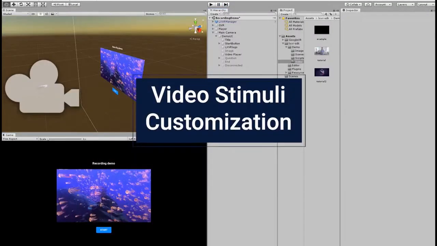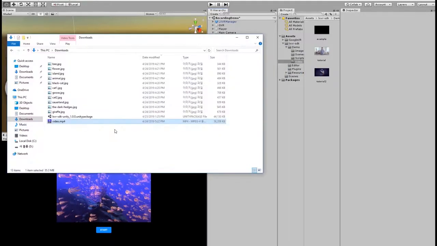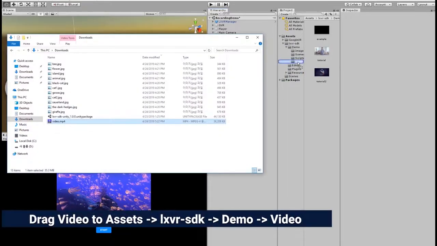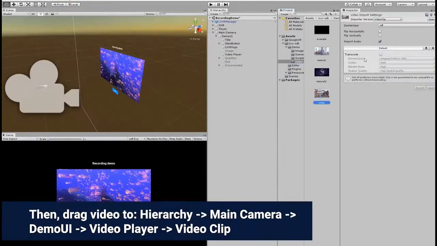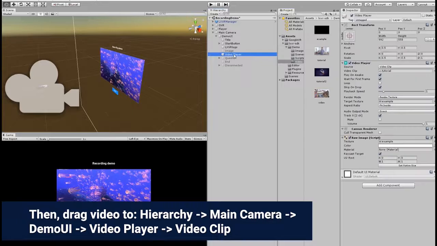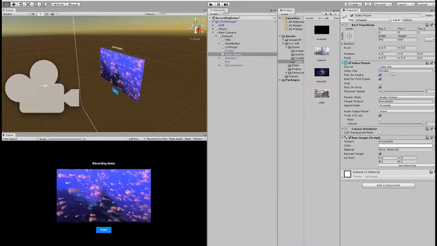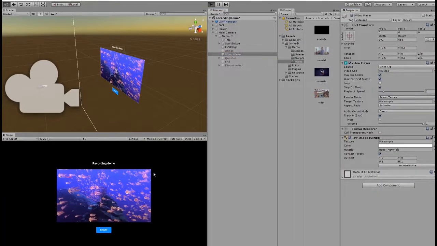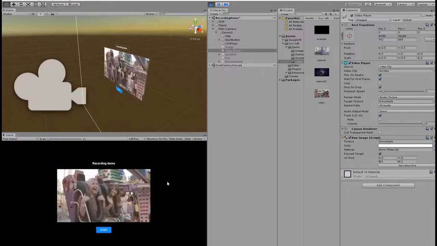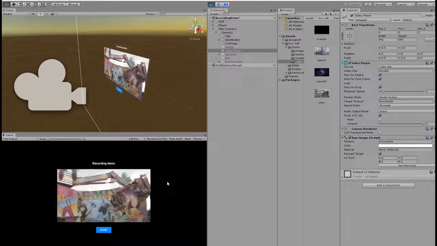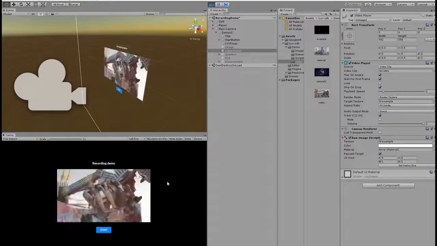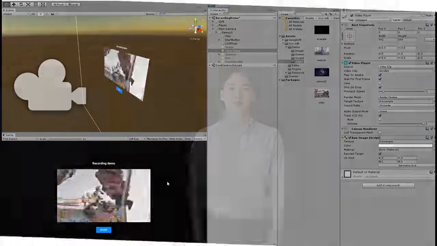Now that I have shown you how to change the images for the demo, let me show you how you can change the video in the demo as well. Open the video folder in the demo folder of the LXVR-SDK and drag the video onto the video clip slot located in the video player folder in the hierarchy side tab. You will see that the video has changed in the video portion of the demonstration. The possibilities are endless. Remember guys, make your research limitless.